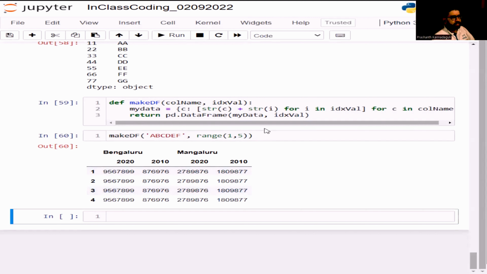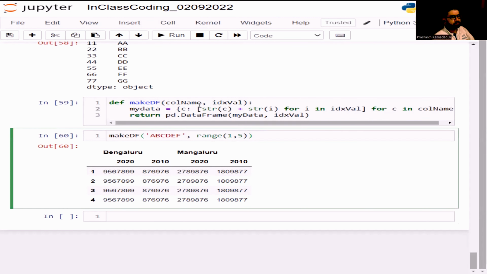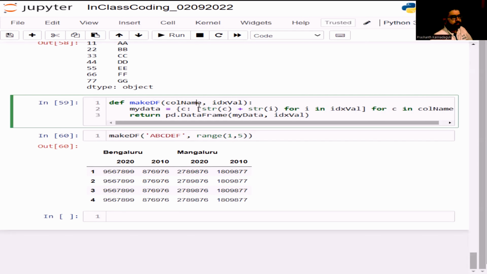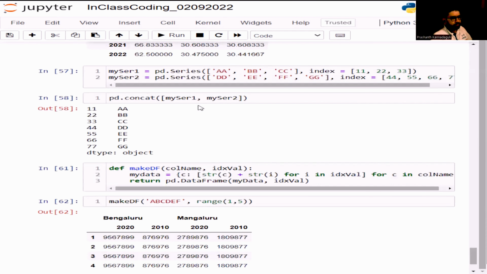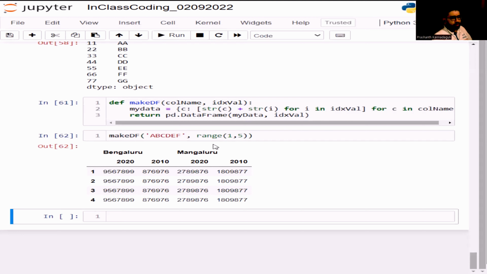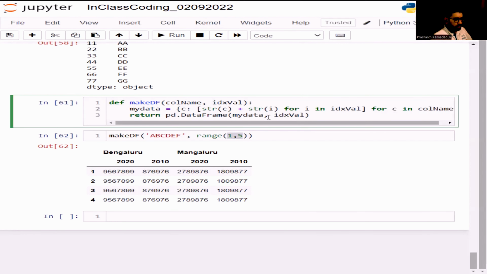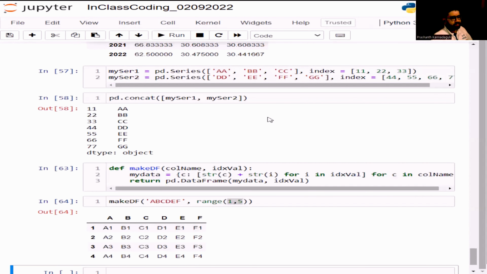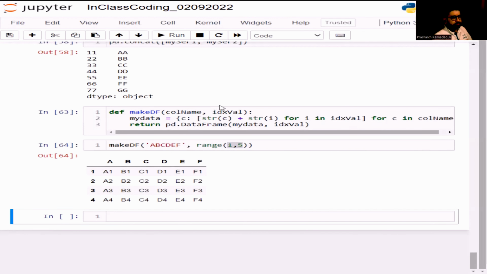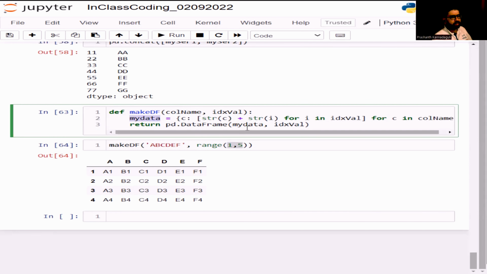Okay, so make df, I'll just try to run this once again. So 1, 2, 3, 4, that's what was expected. So it actually created something and it tried to return. My mistake. Sorry. That's why it was giving a wrong answer. Now you see this is the right answer. Okay. So my data should be a small letter because I'm creating a my data here. So I'm trying to return the my data and index value.